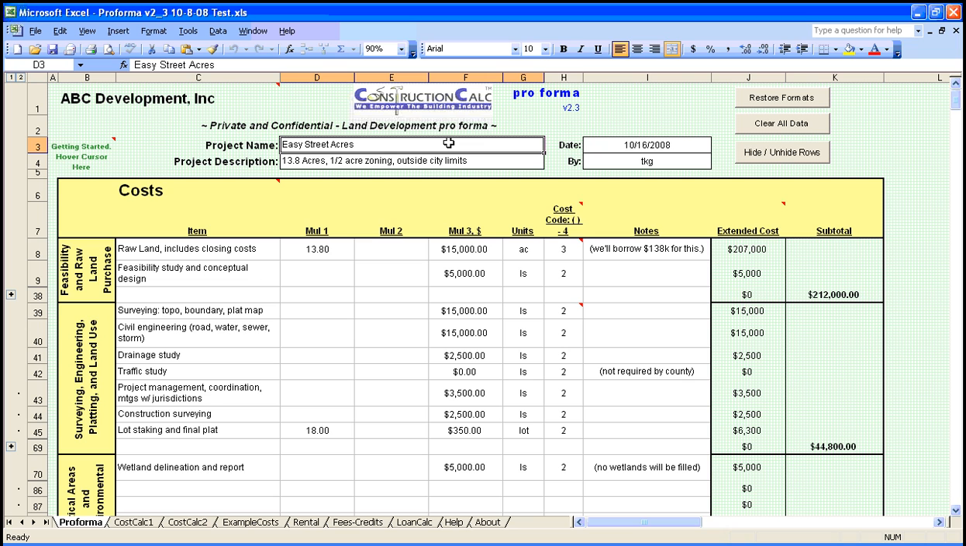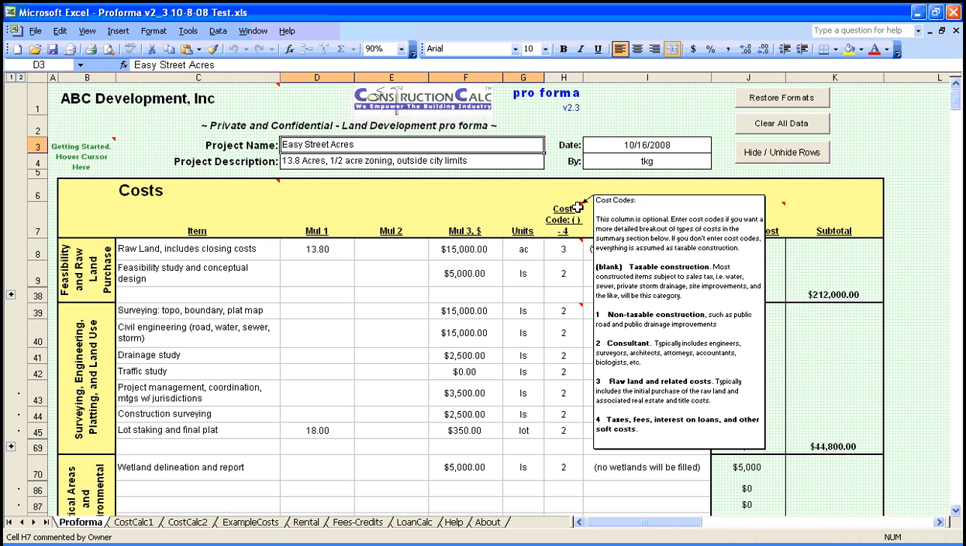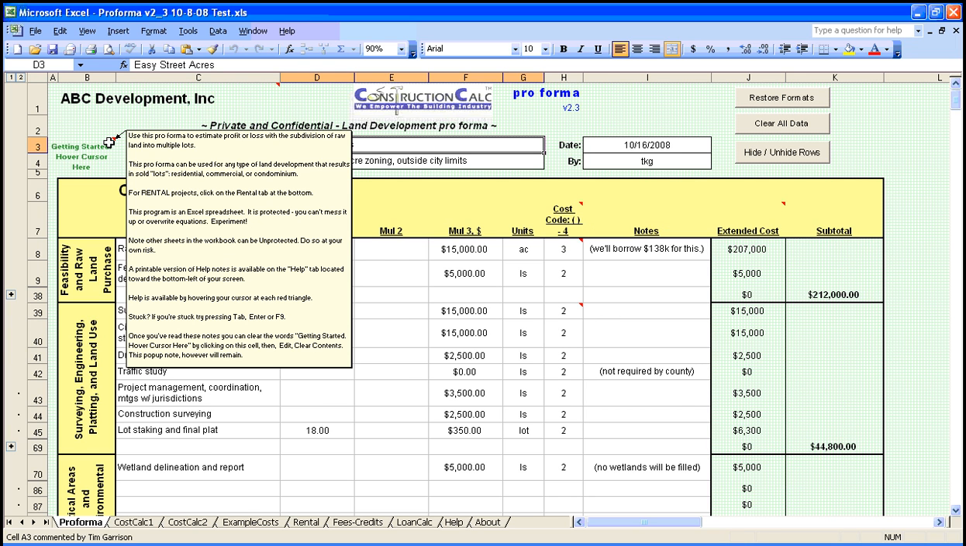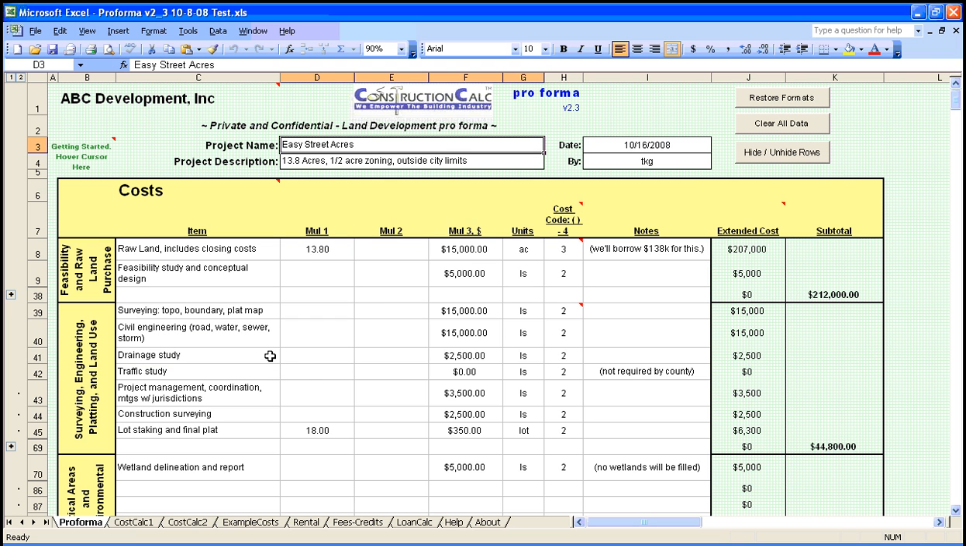To get started, open Excel and then open the Land Development Proforma. Your screen should look like this. For help and instructions, mouse over any red triangle. There is additional help via the Help tab at the bottom of the screen.